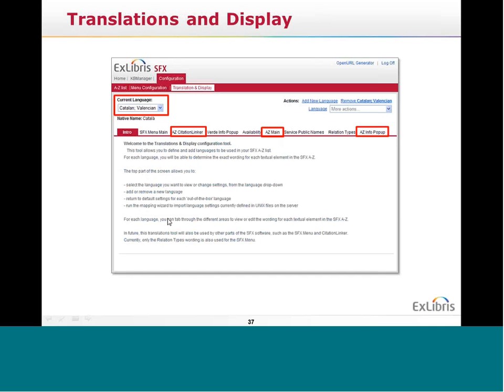And this can apply to one or more of the languages that you want to make available to your users. So this tool allows you to change all of the text elements in the language of your choice, return to default settings. You can add or remove a language, as you see up here, and you can run the mapping wizard to import existing configurations.